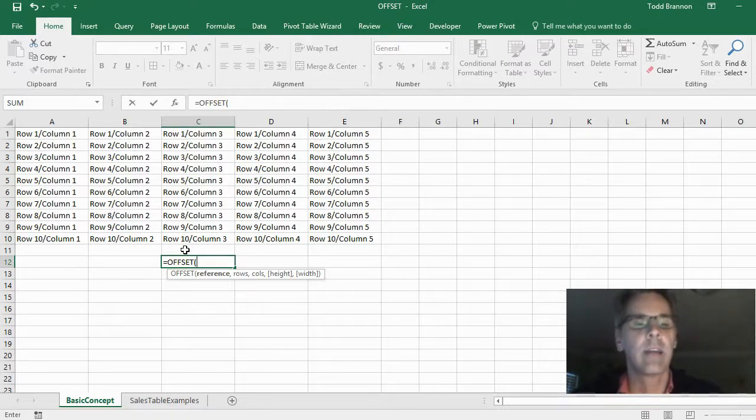Once I hit tab or open my parentheses, I can see all the arguments. I can see the syntax that it requires. So reference is in bold because that's the argument we need to work with right now. That's the argument it's asking us for. So I'm going to go up here and click on cell A1. And then if I hit my comma, it now bolds the rows argument. So if I wanted to go down to row 2, I would say 1 would be my rows argument because I want to go down 1 from the reference, which is A1.